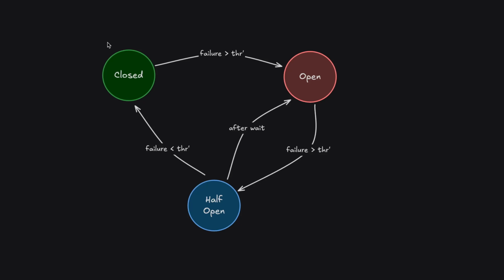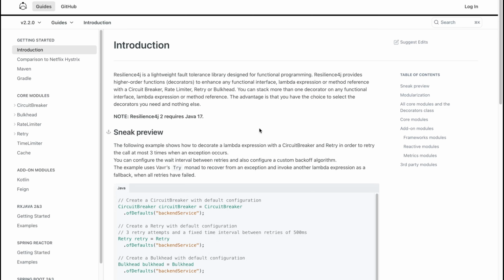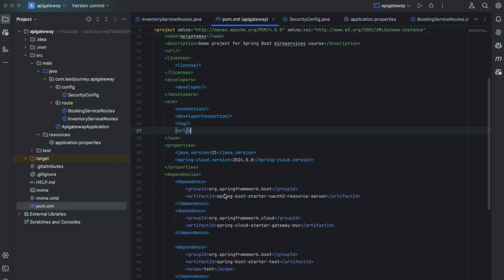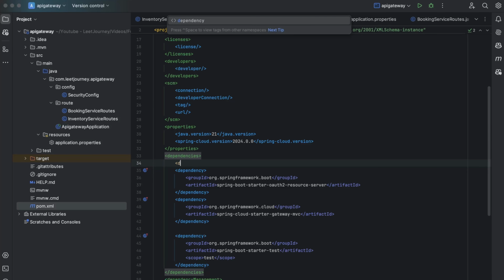Let me show you what we will be using to implement this pattern. We will be using Resilience4J. It's a lightweight library that is designed for this specific purpose. It also offers other patterns such as rate limiter, retries, or bulkhead. The one we are interested in is the circuit breaker. So let's go back to our API gateway and we need to add a couple of dependencies. If you go to pom.xml, let's add a new dependency.